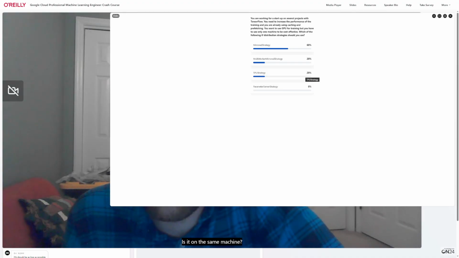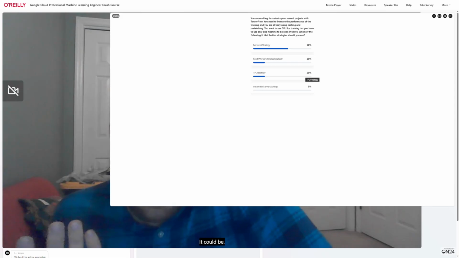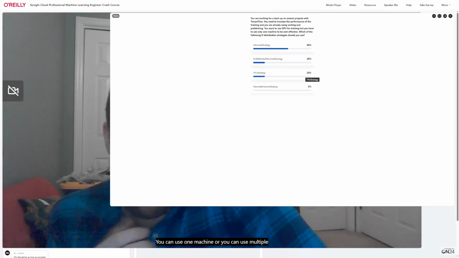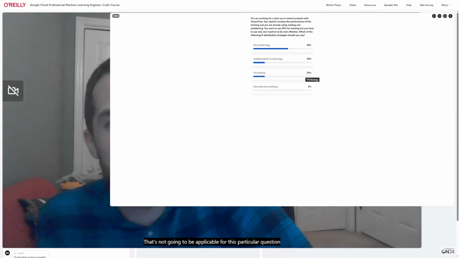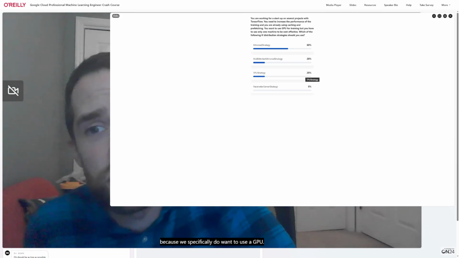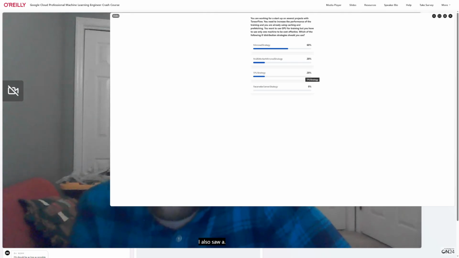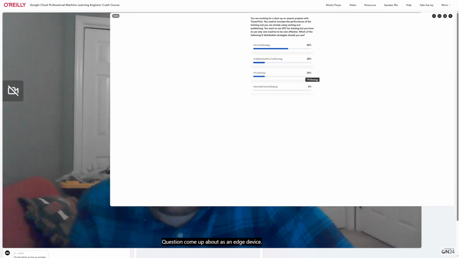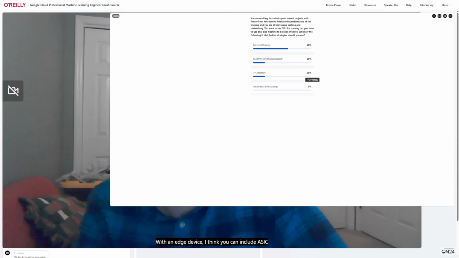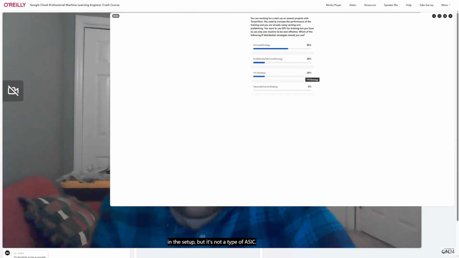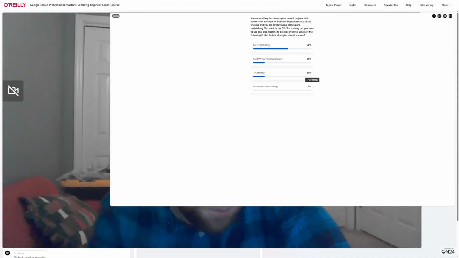I saw a TPU strategy question in the Q&A. Is it on the same machine? It could be. It depends on your setup. You can use one machine or multiple machines for a TPU strategy. That's not going to be applicable for this particular question because we specifically do want to use a GPU. I also saw a question come up about is an edge device a type of ASIC. I don't believe so, no. With an edge device, I think you can include ASIC in the setup, but it's not a type of ASIC.